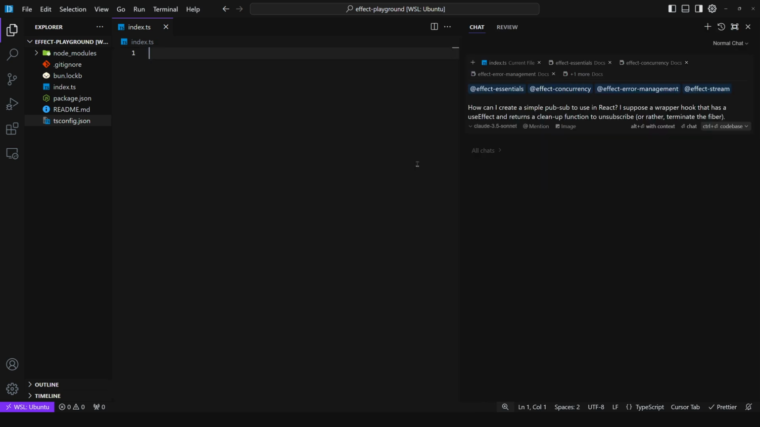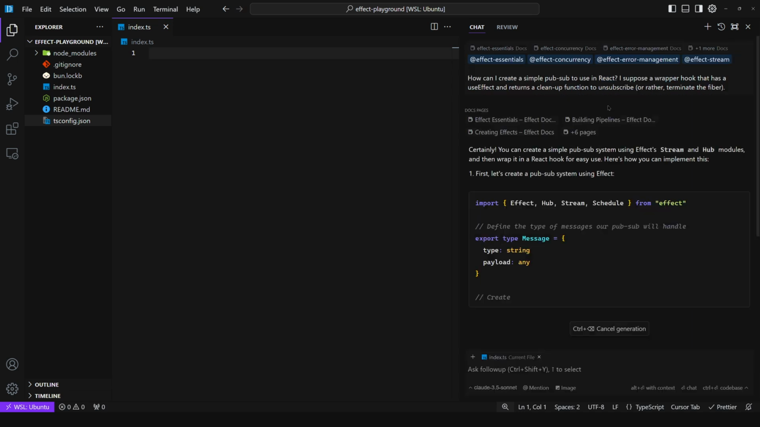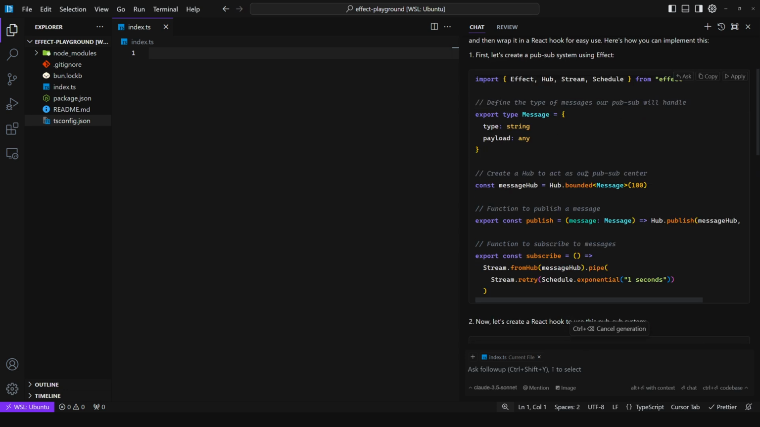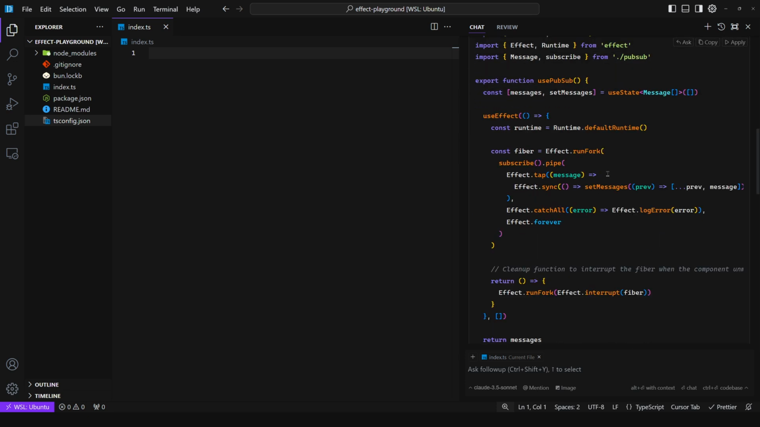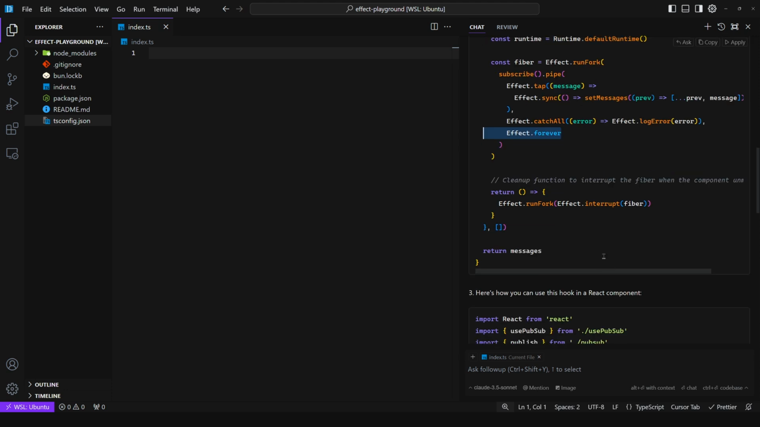Okay, so now to wrap this up, one last test using the core of effect. How can I create a simple pub sub to using React? I suppose a wrapper hook that has a use effect and returns a cleanup function to unsubscribe, or rather terminate the fiber. So let's see what Cursor does. So we get a hub from effect. Does that exist? We create an unbounded hub, then publish is hub.publish, and then unsubscribe, or rather subscribe, stream.from hub, then message hub, and then retry exponentially every second, and then creates a default runtime, gets the fiber by doing a run fork, then subscribing to the pub sub, and then effect.tap for each message, and then run this forever, and then interrupt the fiber.